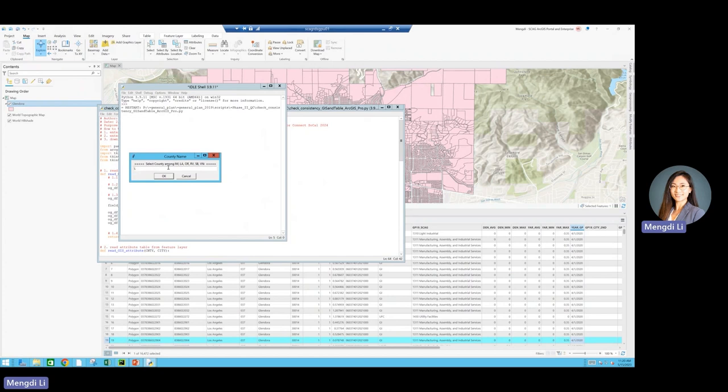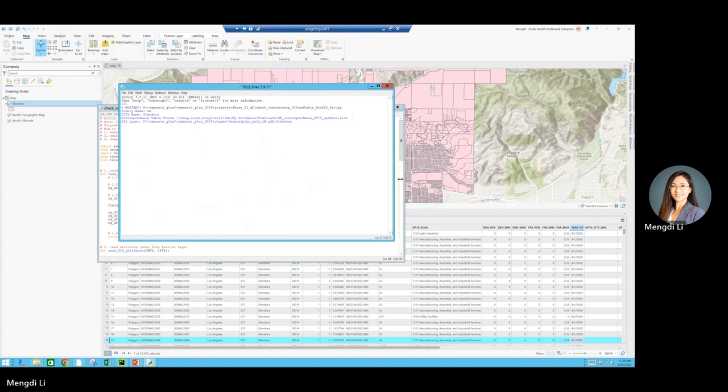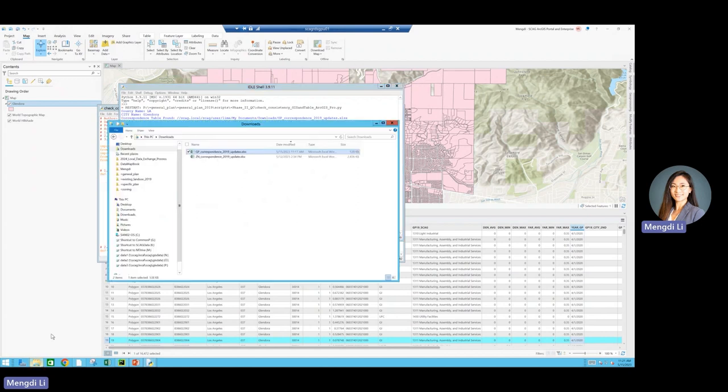So here, let me type in the county name and the city name. Click open. It will provide a report here. It will tell you how many discrepancies there are. If you pass the check, it will say, congrats, consistency check passed. If not, it will ask you to go into this report to see if there's any discrepancy. Let me copy it and let's take a quick look at this.